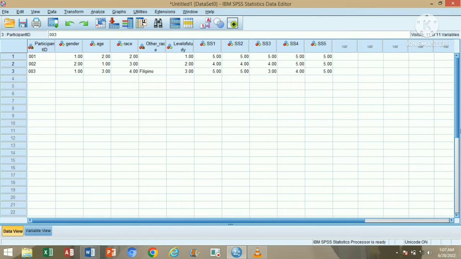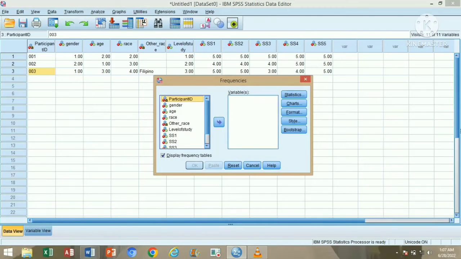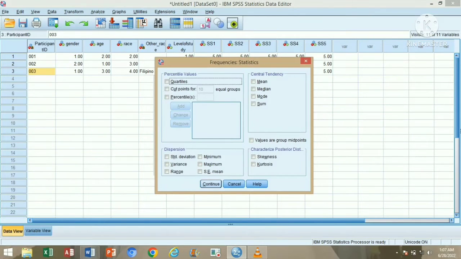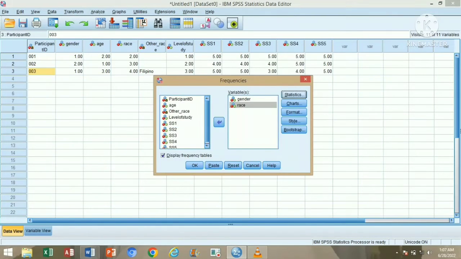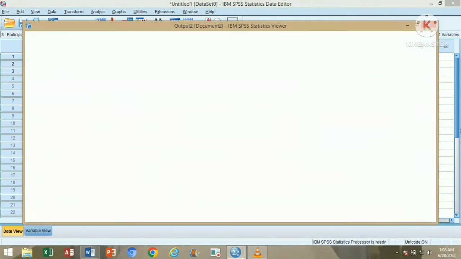After that, you are going to analyze the data. Just go to analyze, click descriptive statistics and frequencies. We'll move the gender and the race. For the statistics, just leave that, then continue, then click OK. So we just have to wait for the results.